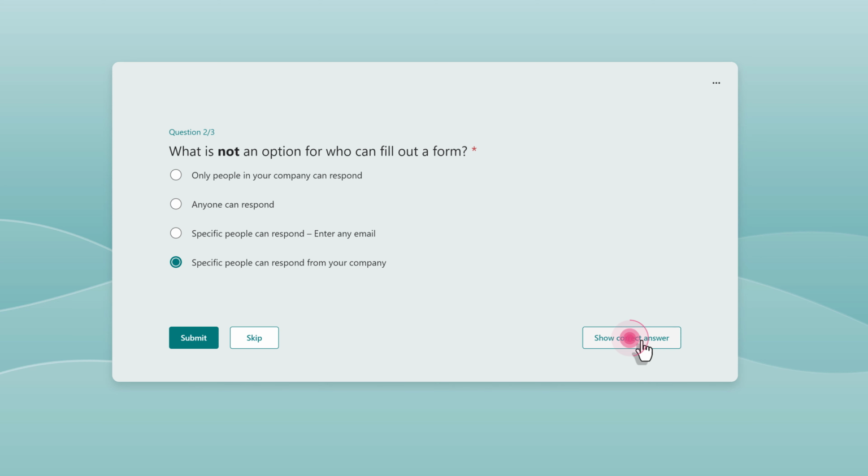Now I'm going to pretend I just don't know what to choose, so I will click on Show the correct answer. The correct answer is revealed, but the Submit button is grayed out. The person can no longer get points for this question. They must skip on to the next question.